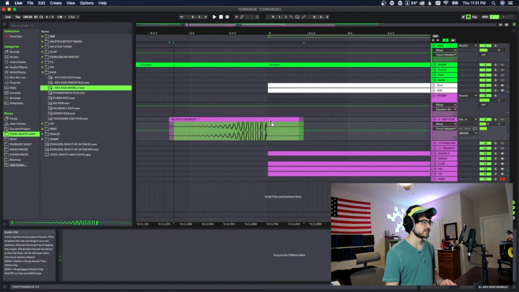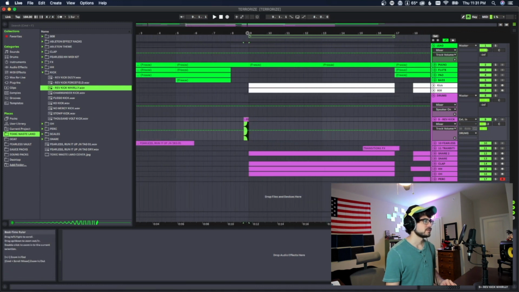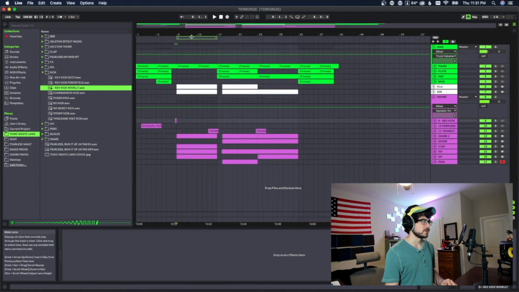Alright, we're going to use this reverse kick right here. And we're just going to chop off this little bit of the actual kick where it first initially hits. Call it good. Alright, so now let's listen to this beat and see how it's sounding.